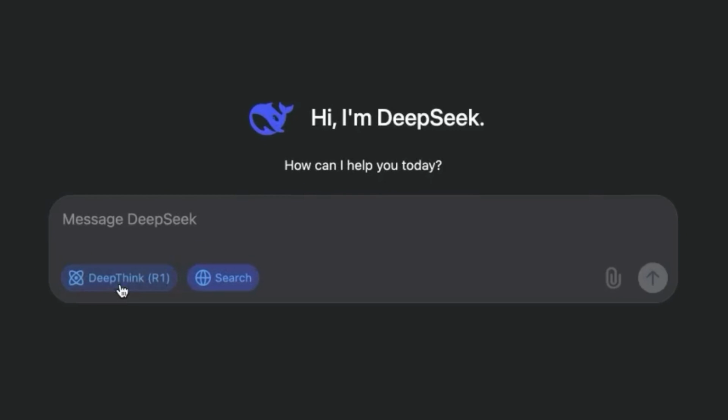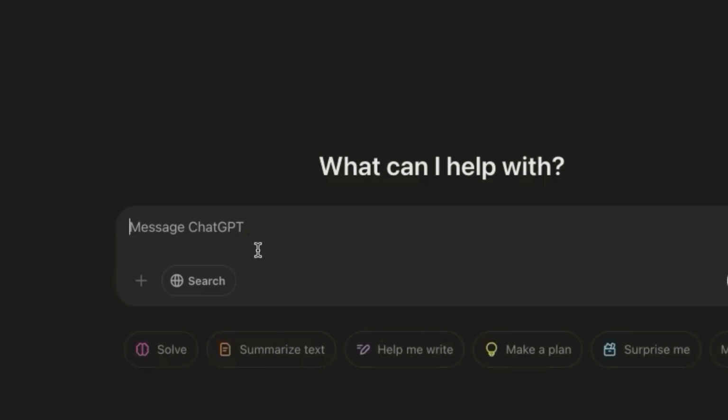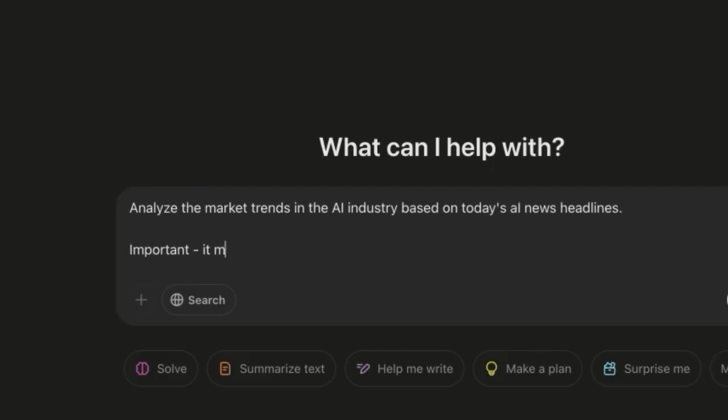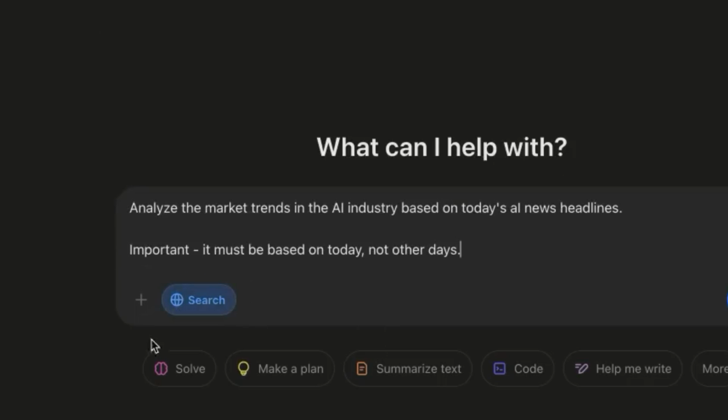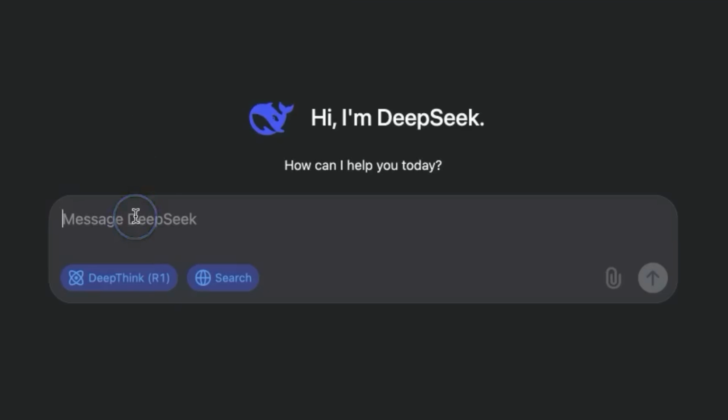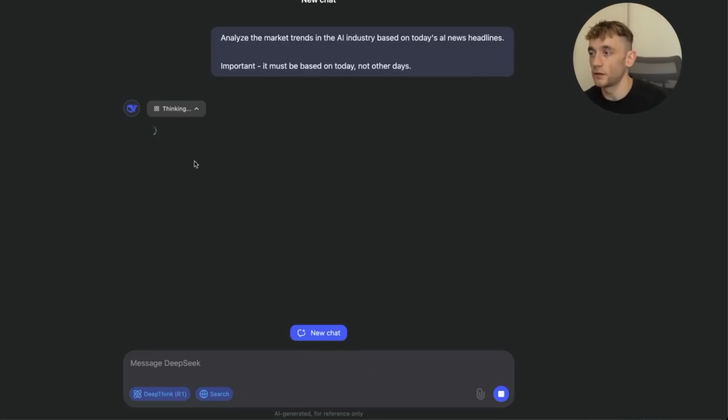All right, next up, we're going to test the search functionality. What we're going to try and do is combine the reasoning model of the AI natively to the search model to see what we get back as well, right? Because if we can connect the web and live information to the reasoning model, then it can be pretty powerful. So what I'm going to say is: analyze the market trends in the AI industry based on today's AI news headlines. Important, it must be based on today, not other days, right? I want to focus on the most relevant recent information. We'll highlight search right now inside Mini. We'll do the same in o3-mini. Make sure we select search here. And then we'll do the same inside DeepSeek-R1, and we're going to test the search functionality.